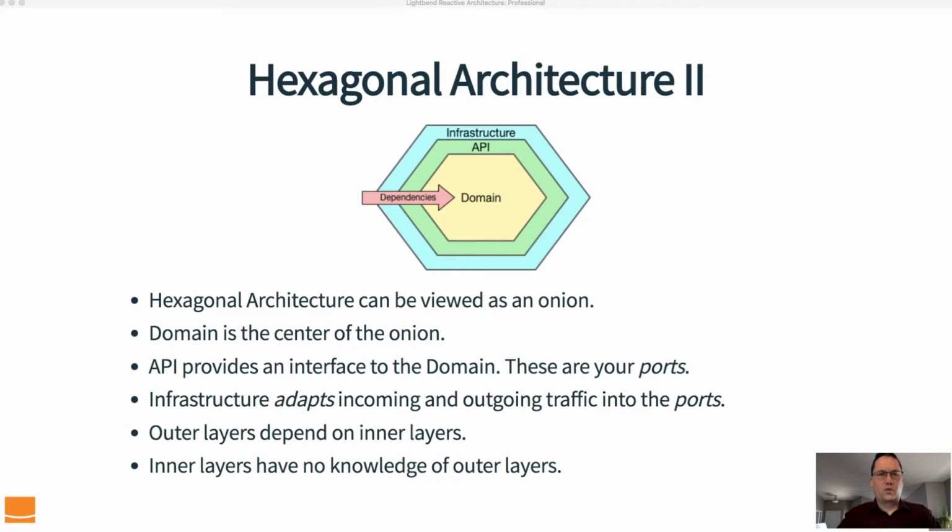I mentioned before that one of the ways you'll sometimes see this drawn is as an onion. So here we've combined the onion and the hexagon into a drawing, in which again you see the domain at the center. Outside of that domain, we have another layer, which is the API, sometimes called the services layer. I prefer to avoid the term services because service in domain-driven design means something very specific. So I like the term API a little better, and I think it captures the meaning fairly well. So the domain exposes an API, which is another layer outside. And then outside of that, we have an infrastructure layer.